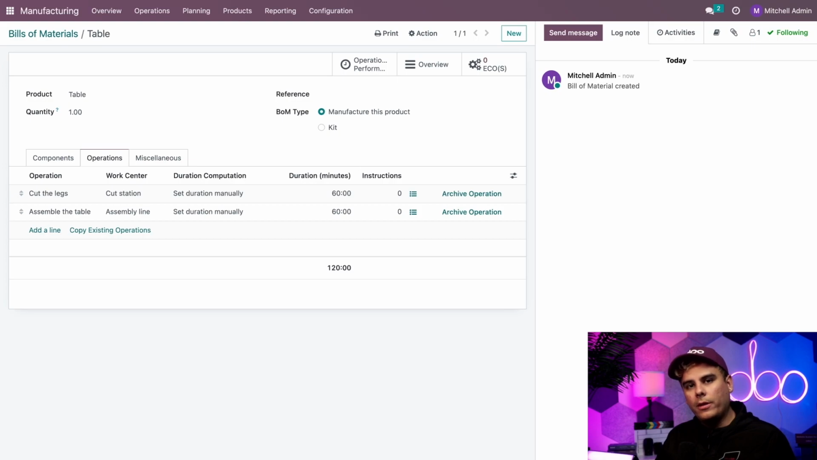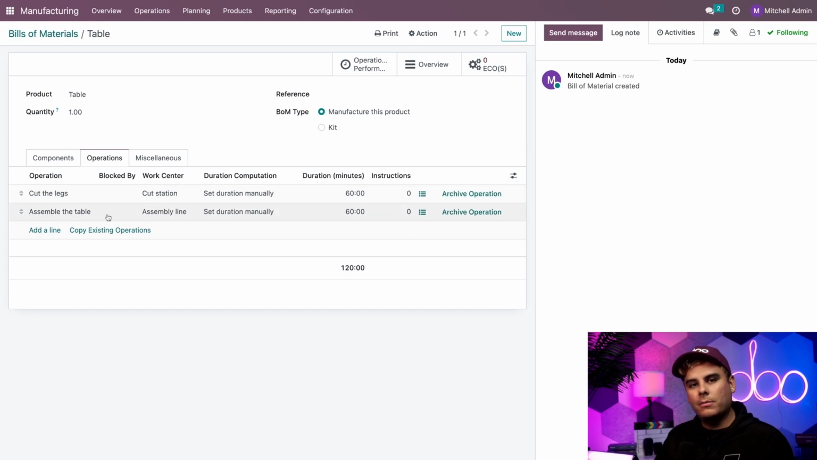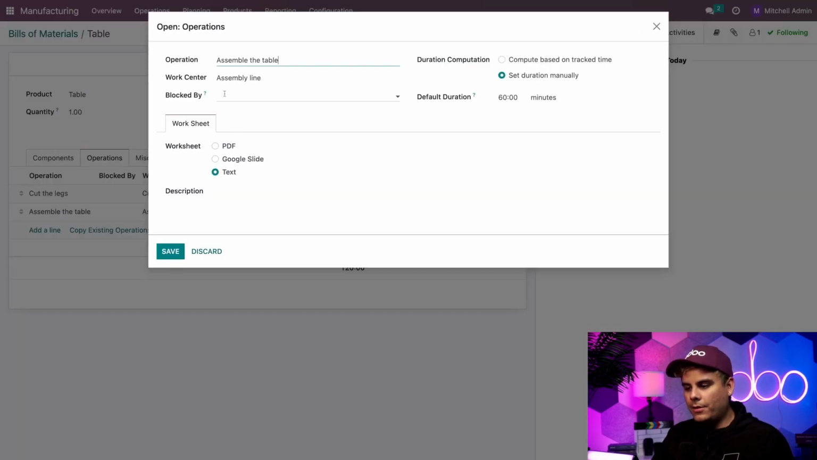Okay, now perfect. Normally this BoM would be ready to go. However, since the order of the operations is important, we still need to set a work order dependency to ensure that cutting comes before assembling at this point. Now to do so, I'm going to click on the options menu over here, and we're going to select block by. You'll notice something new appears over here. And just like that, brand new column. Now I can finally click on the assemble the table, and you'll notice there's an option here that's titled blocked by.